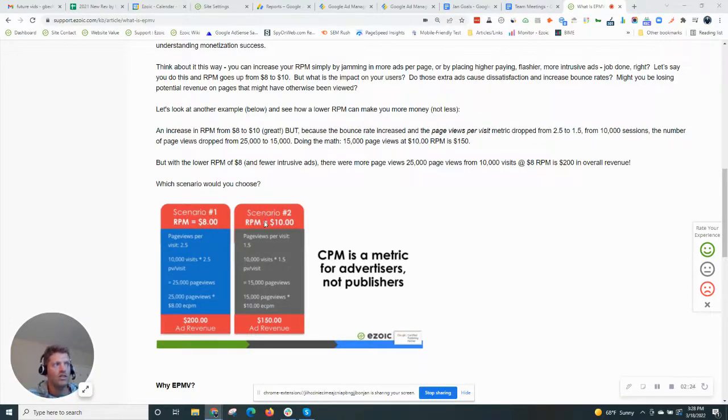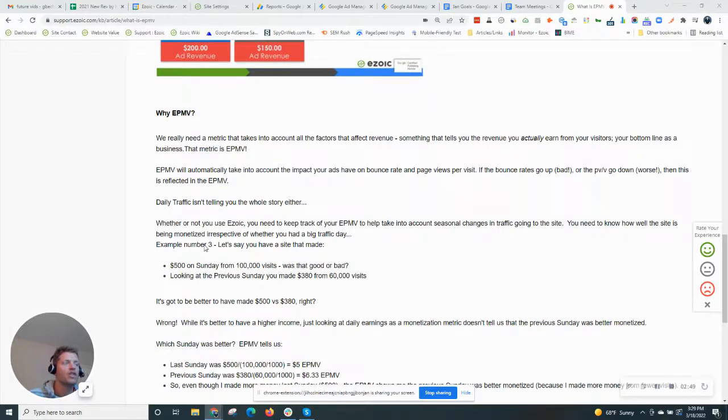Scenario 2 has that higher RPM, but it has a lower EPMV. So you end up earning less revenue overall. Whereas scenario 1, you have a lower RPM, a higher overall EPMV, more page views per visit, and you end up earning more, $200 as opposed to $150. So measuring with EPMV is a better way to look at your site.